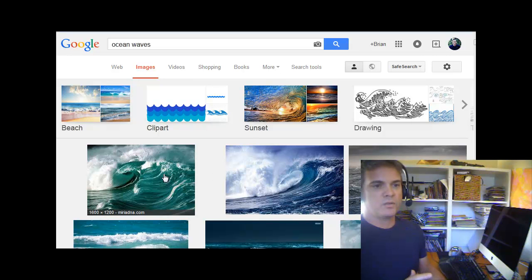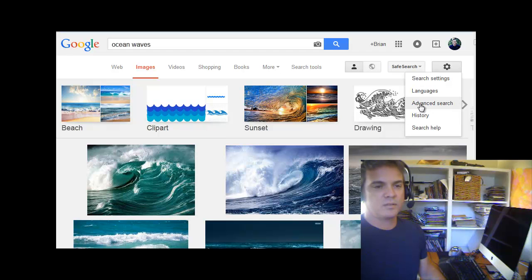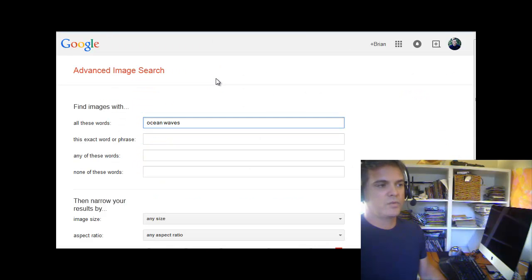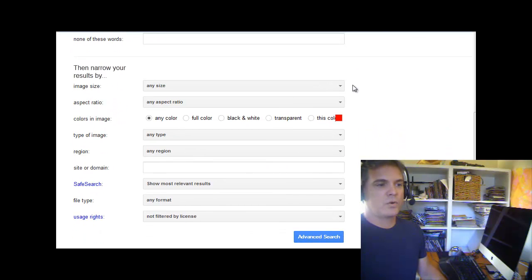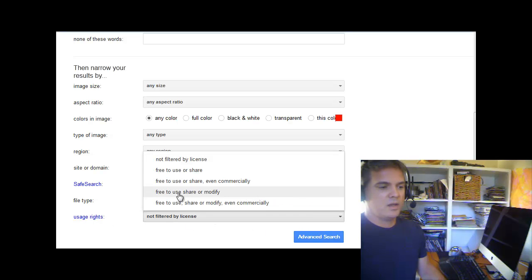So the first thing you want to do is go to advanced search. If you're going to use this on your website, for example, if it's an information website, what I do is I go down to here, usage rights, not filtered by license, and then free to use, share, or modify. So if you go to the top one, not filtered by license, you'll get tons of images to look at, but you got to be very careful about that.